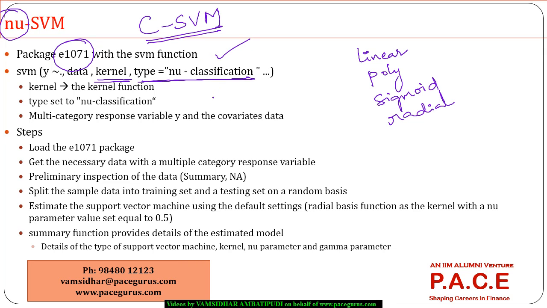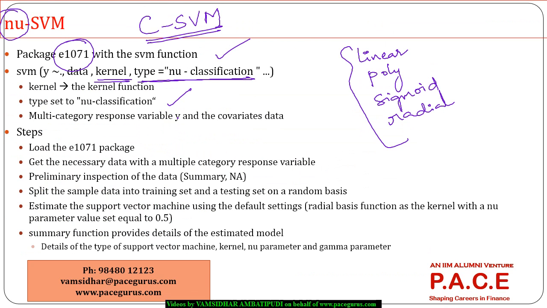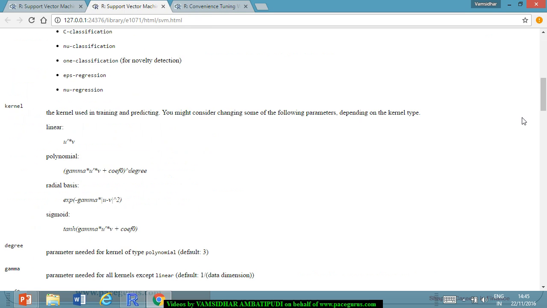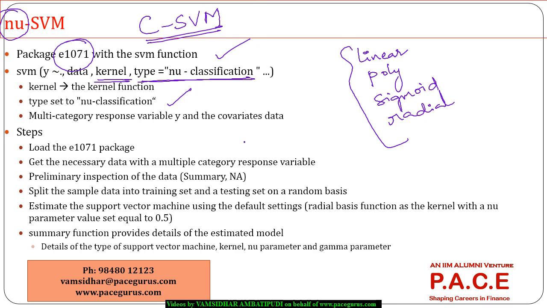The type is set as nu-classification in each of these four categories. In each of these four different types of kernels, the type will be set to nu-classification itself. In that case, it goes with Nu-SVM. And if you see here, the default value of nu is typically set to 0.5, which means again you have scope to play around with the values of nu so that you can get the best possible output.